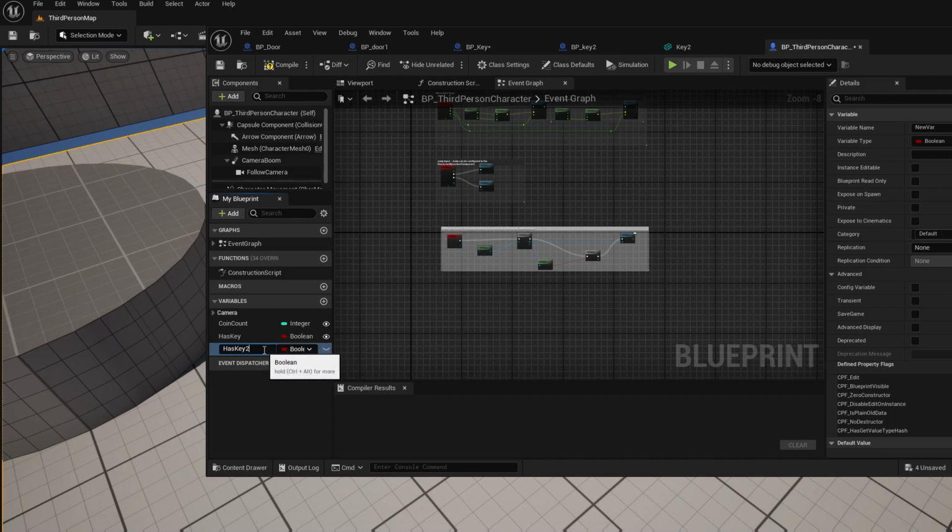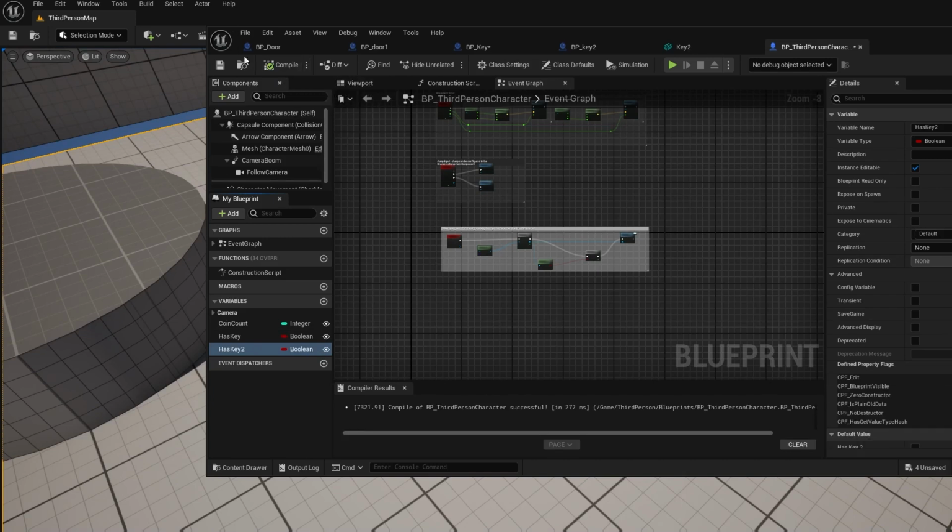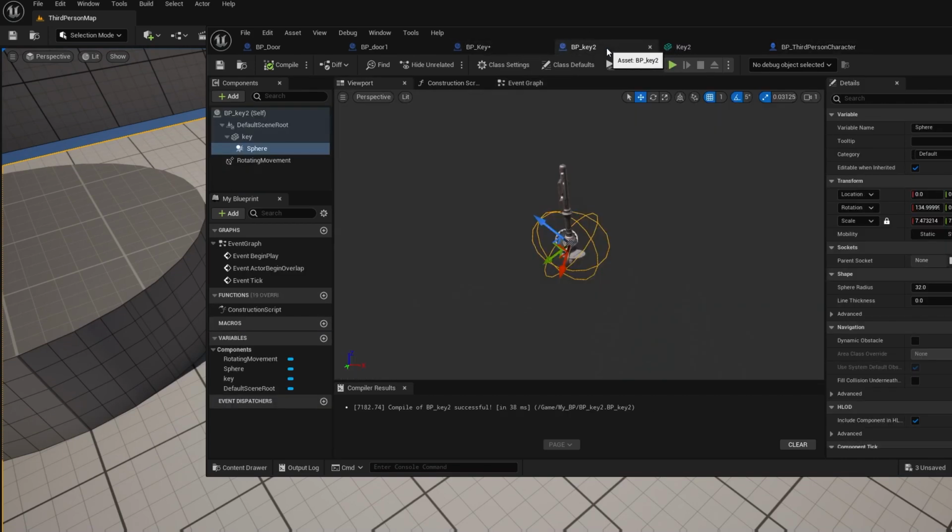I'm going to spell it correctly. And this should be set to the type Boolean because it's just going to be true or false, whether or not he has the key or picked it up or not. And finally, we need to make this public so that other blueprints can edit this variable, because we're going to have to set this one based on whether or not he picks up the key. So we're actually setting this up in the BP key. Now I'm going to show you how you do that.